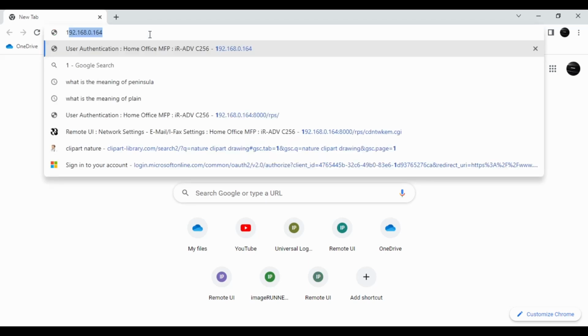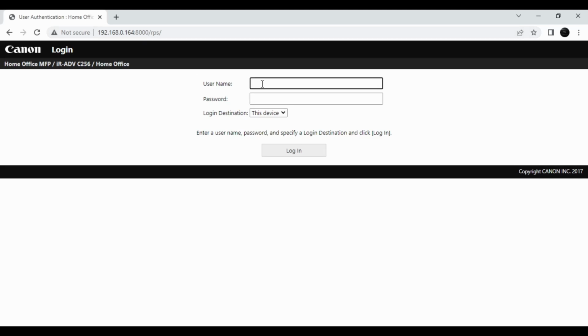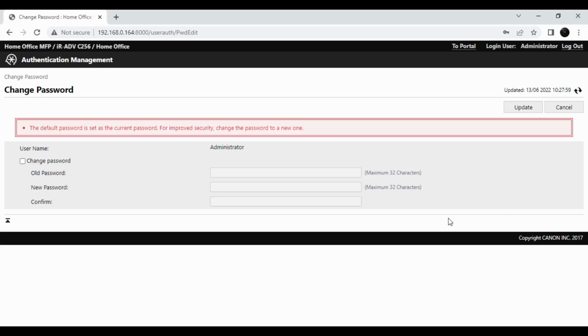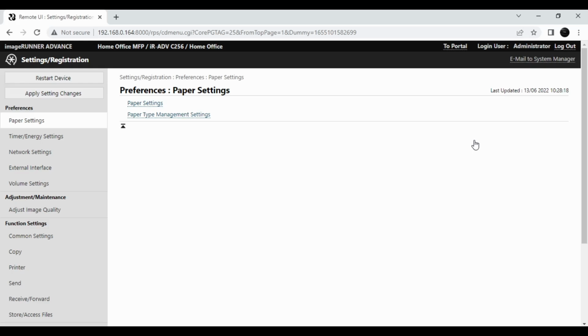Okay, let's open the device remote user interface and log in with the administrator credentials, because an administrator account is a must to change any sort of information from the machine. As a security policy, you're supposed to change the default password. For the time being, I'm keeping the same password. So here it is, logged in as administrator, and toggle to settings registration.